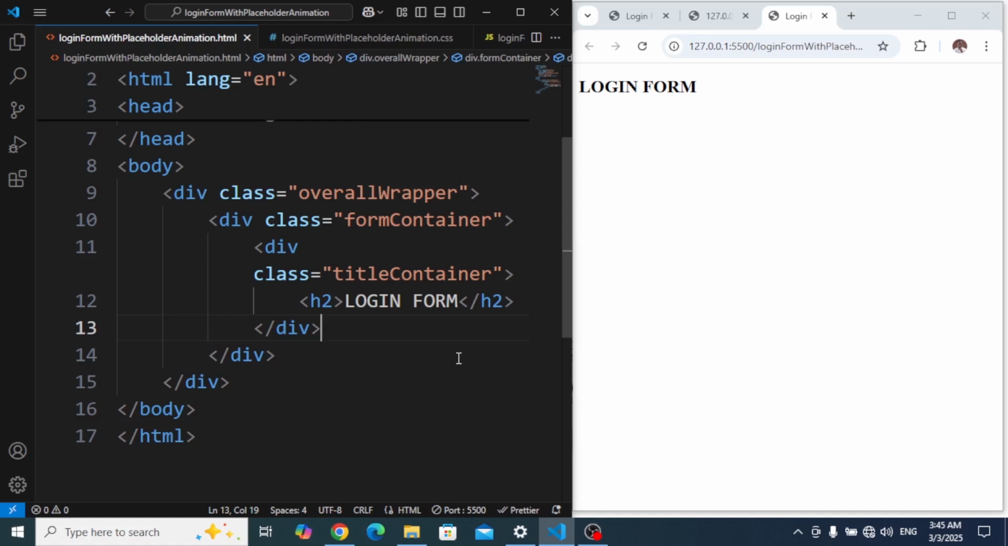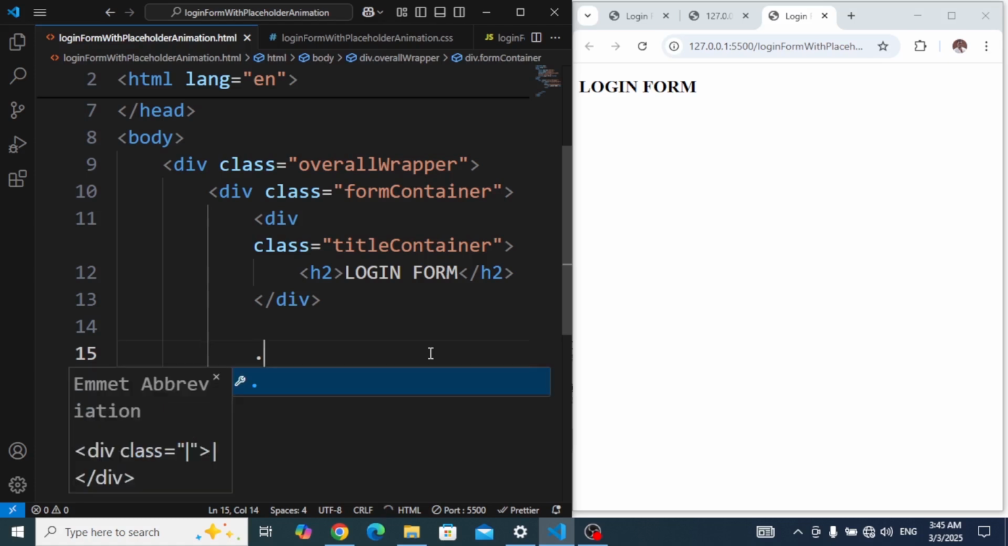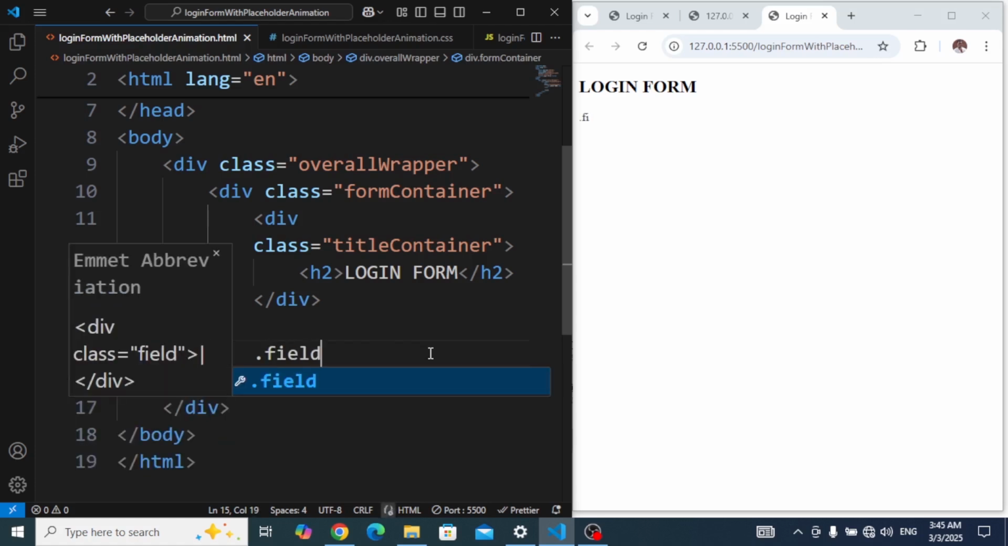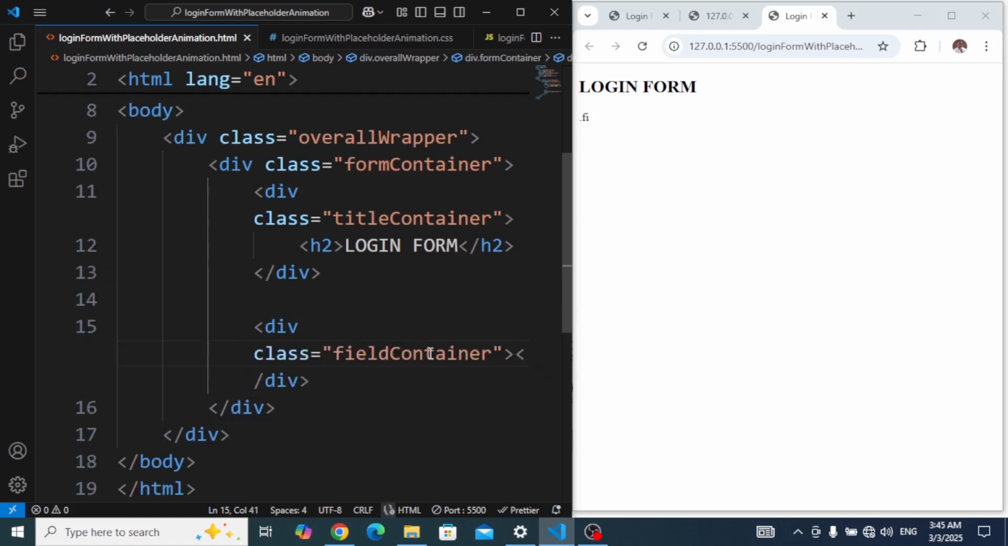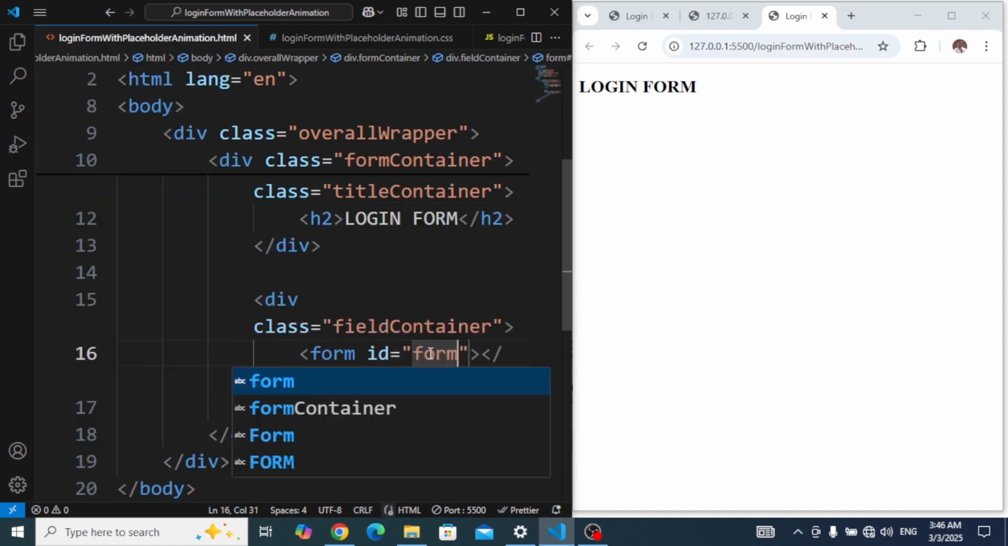Now inside this place, after creating my title container, the next thing I want to do is create another container. The container name will be field container. So I'm creating another div with a class of field container like this. So inside my field container, I will be creating a form tag. The form tag, I'm not needing this action, we're not using this. So far, we are not going to the next page. So I will remove that and I will put an ID of form.